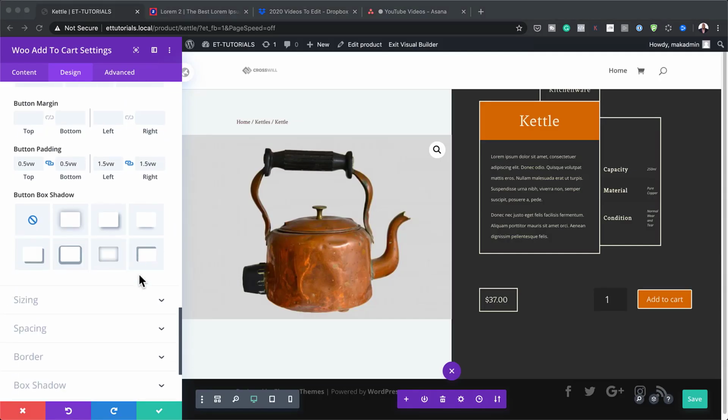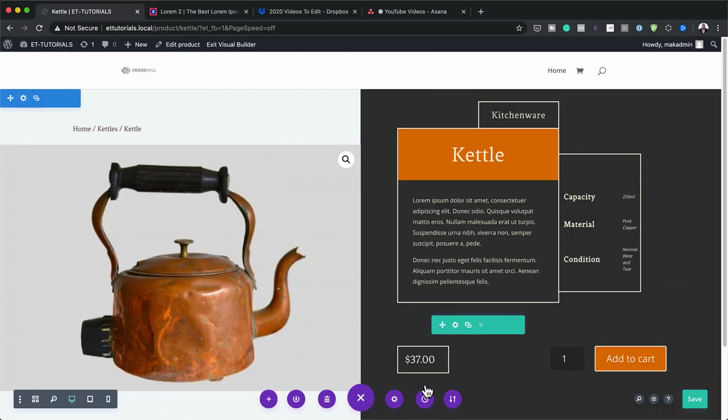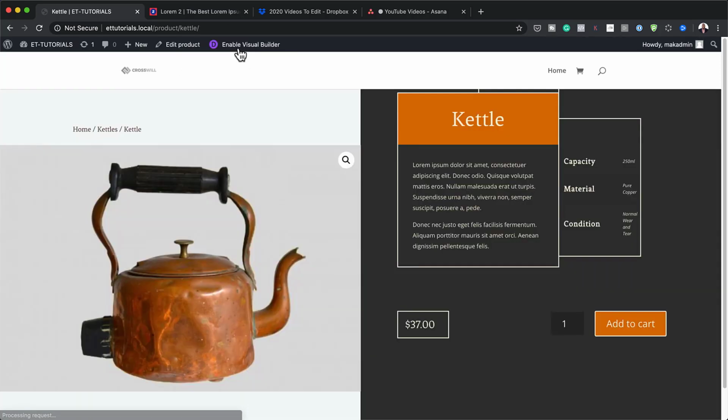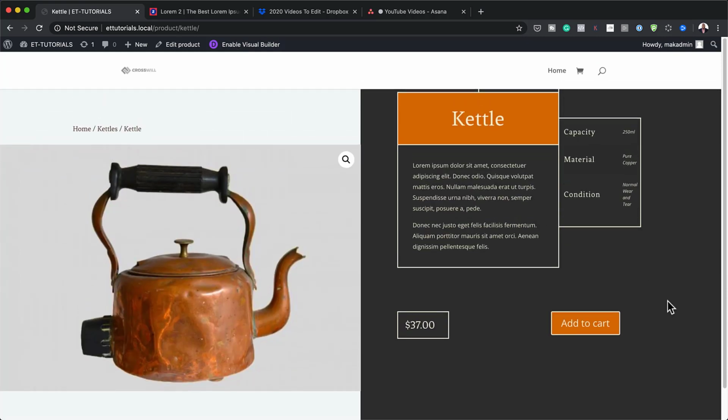Next, we're going to head over to sizing and we're going to set this to 100% on the width. And pretty much this is our final design. So I'm going to go ahead now and save this, save it one more time. And now let's exit the Visual Builder and do a quick preview. So this is our final design.